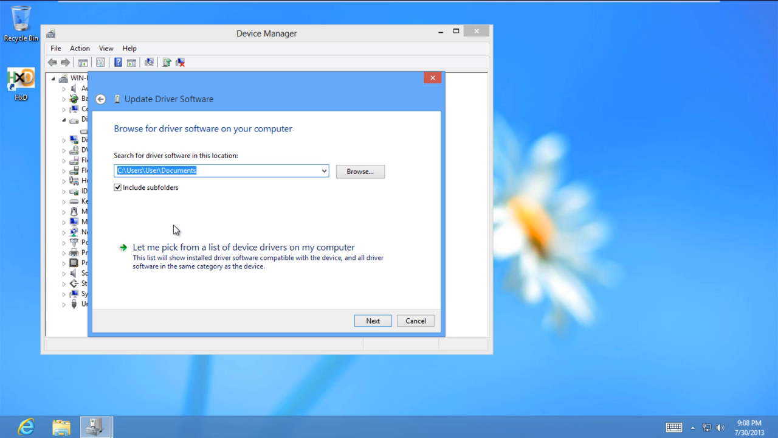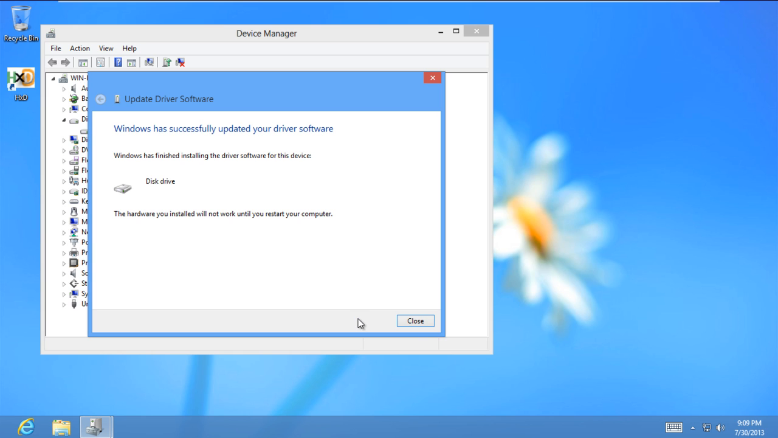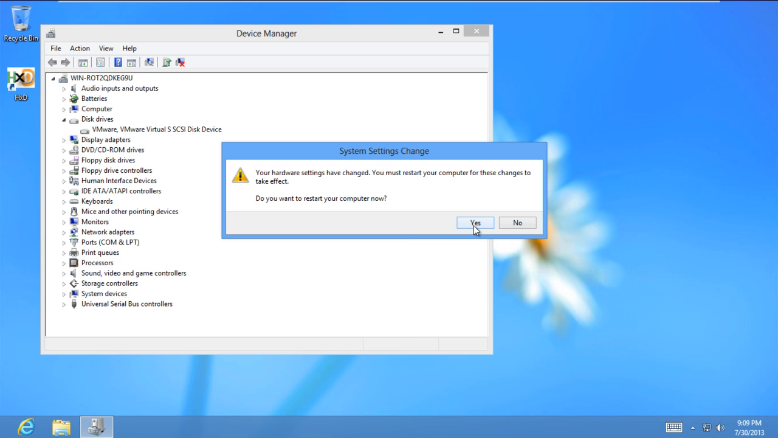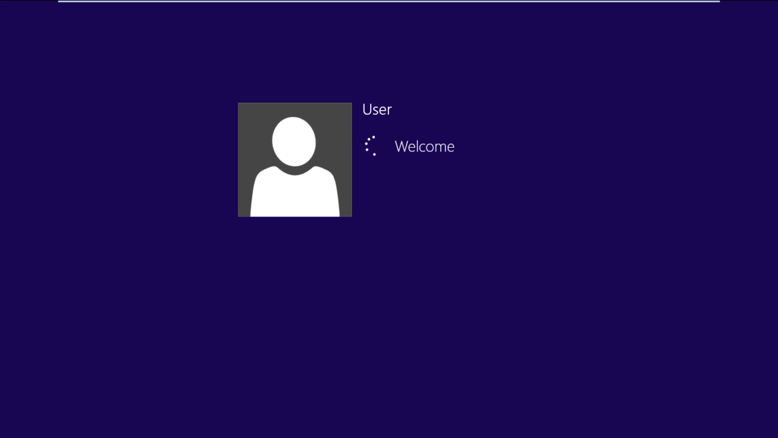Next, we will select the Let Me Pick the Device Drivers option. Over here, if you uncheck the Show Compatible Hardware option, you will get all the listed manufacturers present. Moving on, simply select the Update Package and move to the next step. With that done, the device driver would be updated, and you would be required to restart the computer for the changes to take effect. And that's basically how you can fix the DPC Watchdog Violation Blue Screen of Death error.